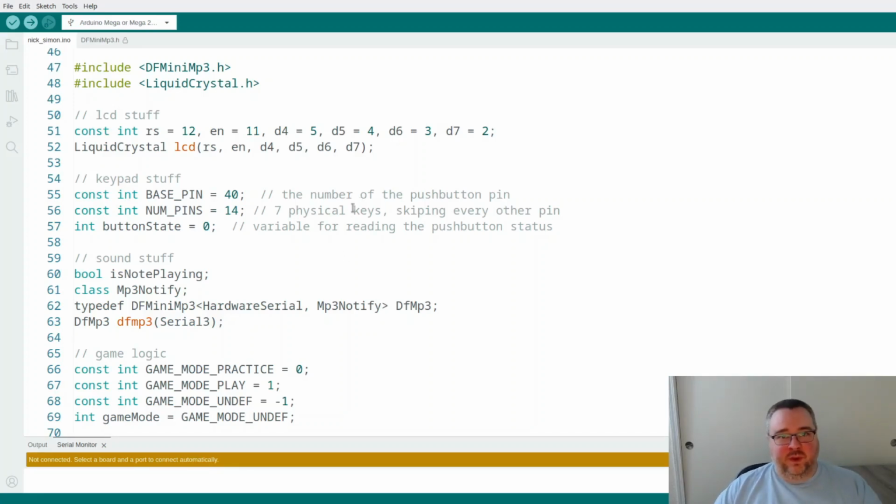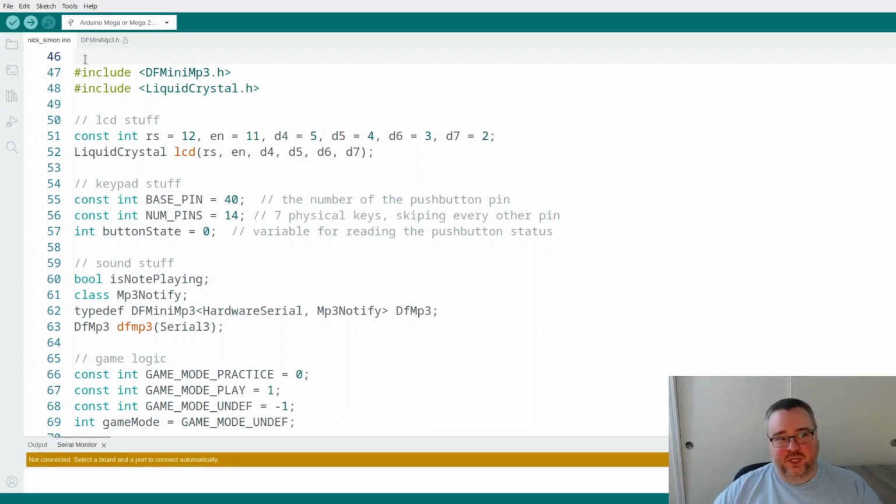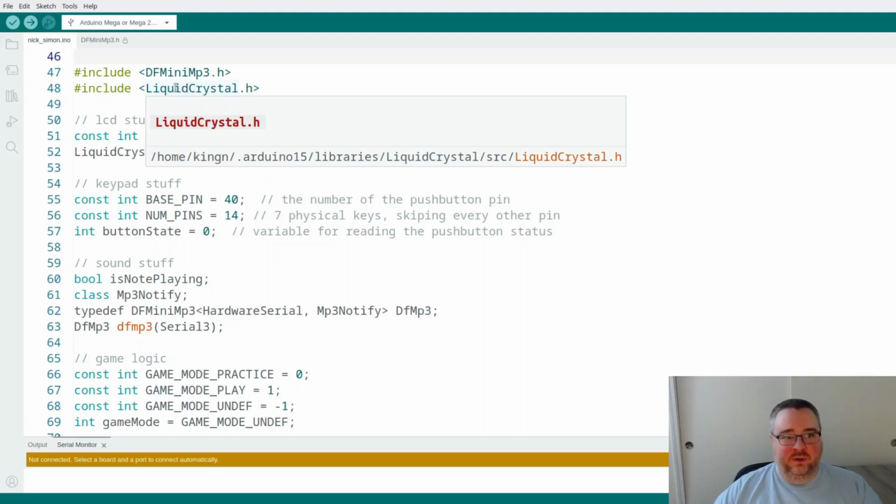And I've pulled up the code here. This code is going to be shared in the description on our GitHub repository, so please check that out. And I'll try to just walk through it here for you.